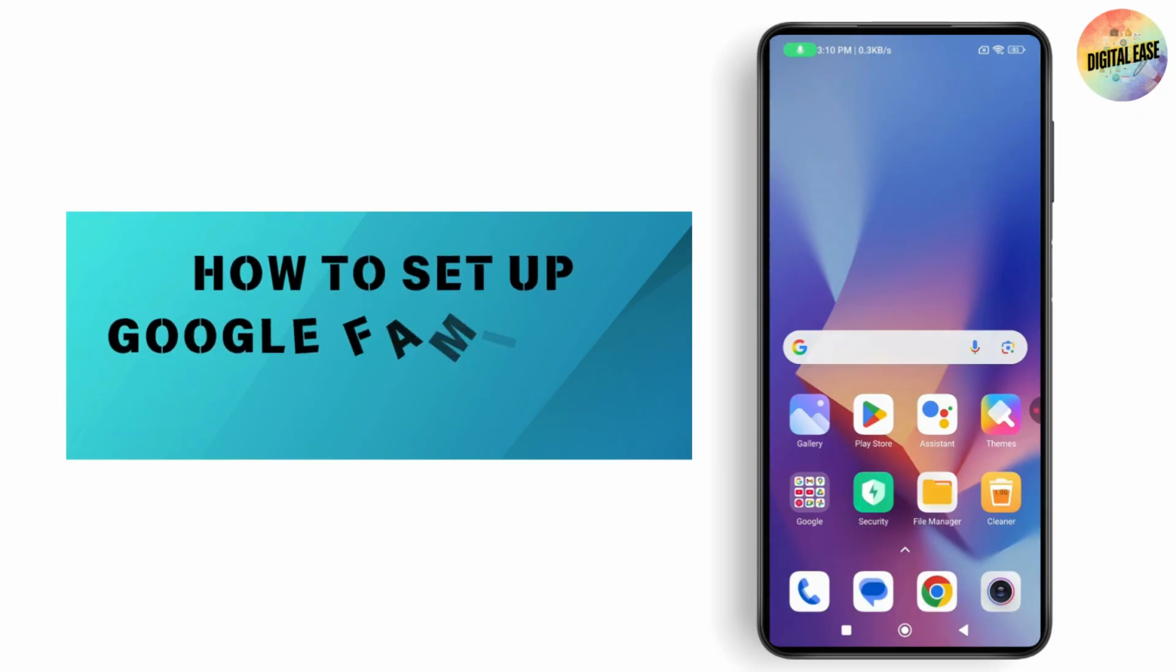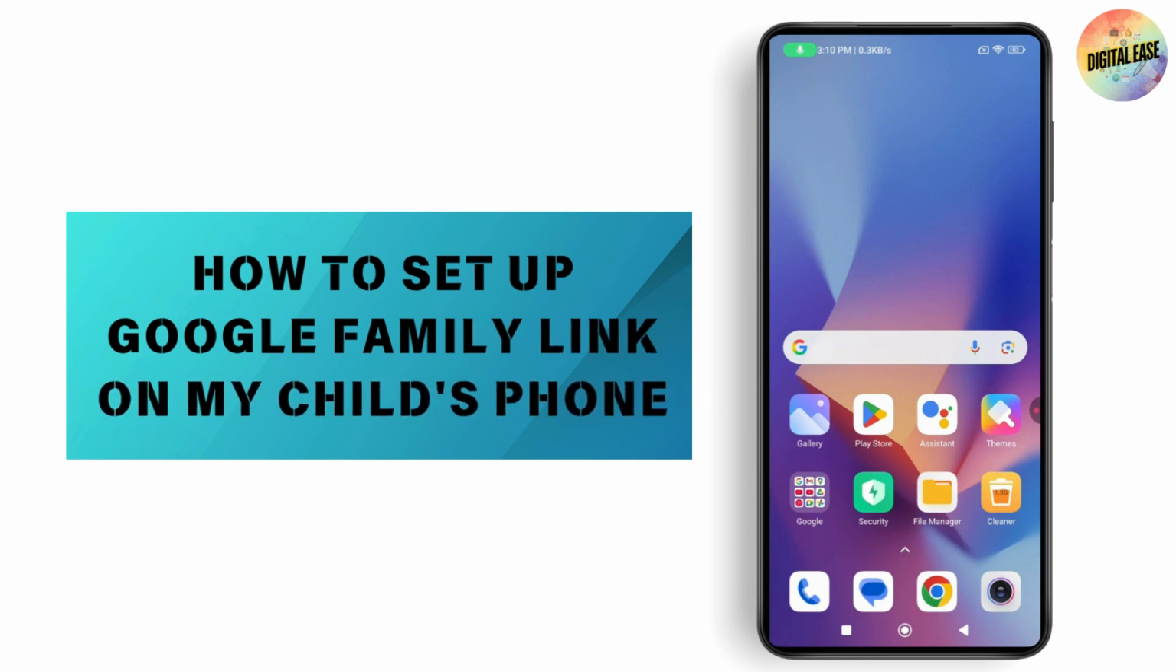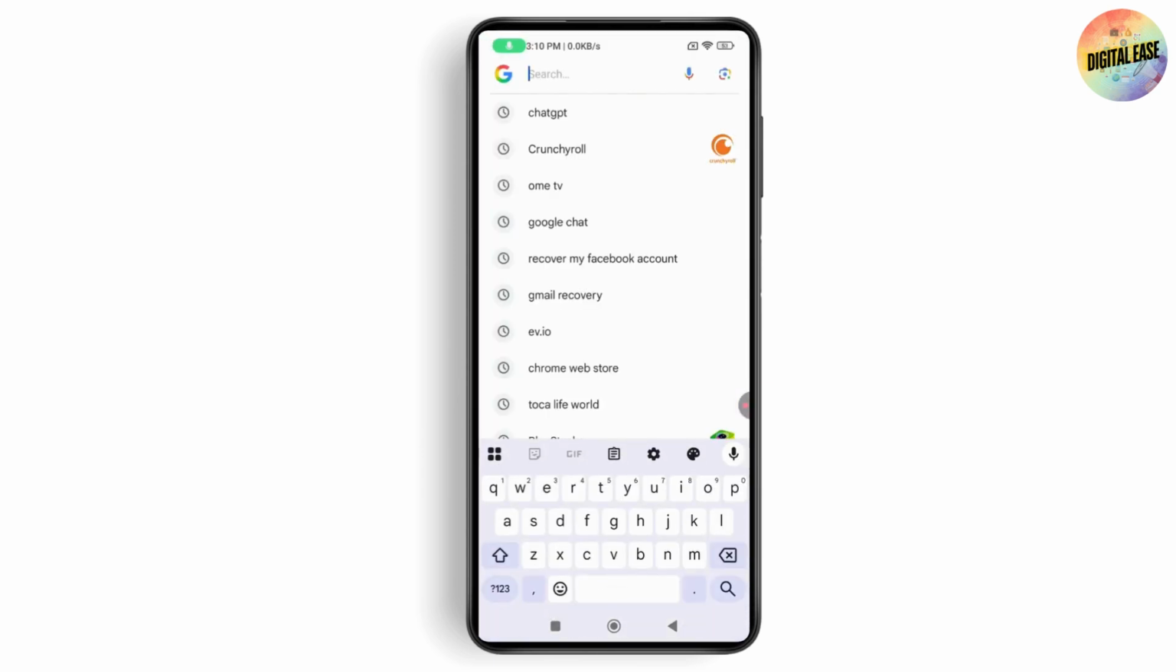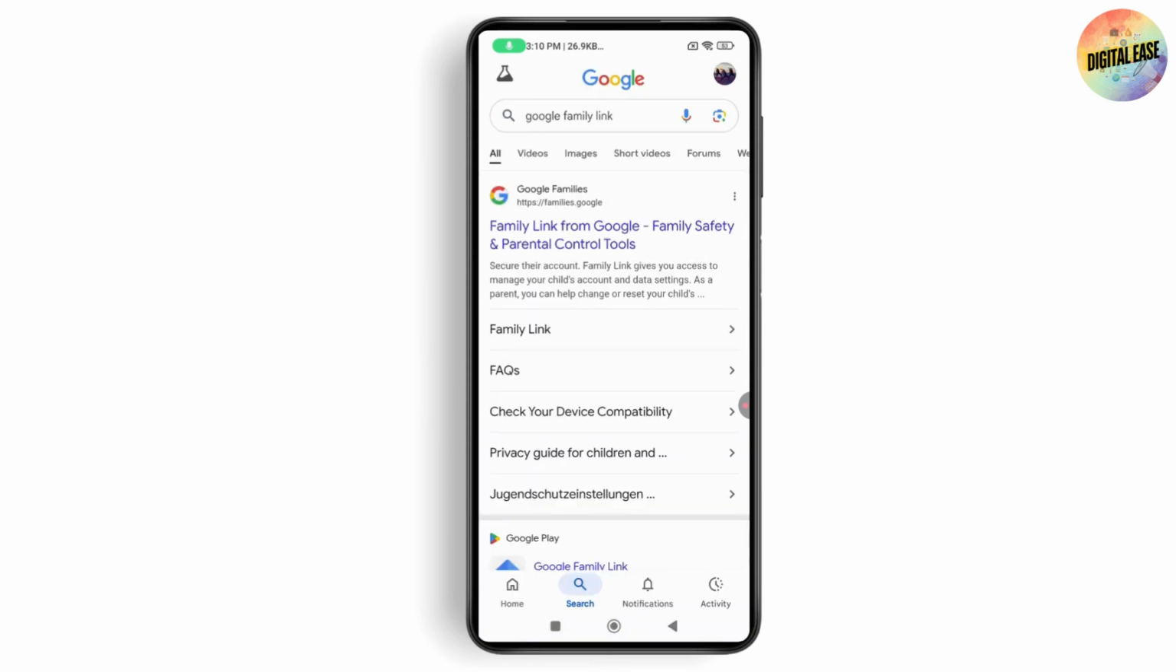How to set up Google Family Link on my child's phone. So if you want to set up Google Family Link on your child's phone, then what you need to do is first you just need to simply open up your Google, and under your Google you need to search for Google Family Link. After searching, you need to tap on the Family Link from Google on the first search.